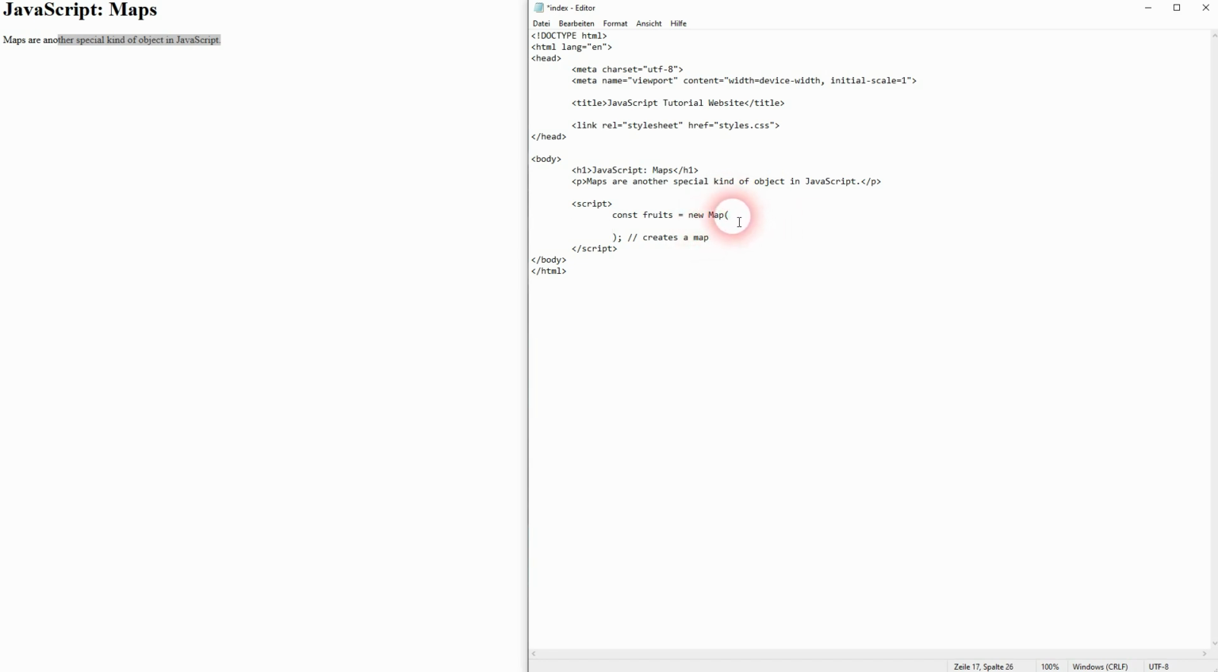For maps, you should use it. And then inside we have key value pairs, and they are also nested inside of square brackets. And that's always the format. You separate these key value pairs via a comma, just like you would with objects. But they always have their own square brackets. So key 1, value 1, square brackets, comma, then key 2, value 2, square brackets.